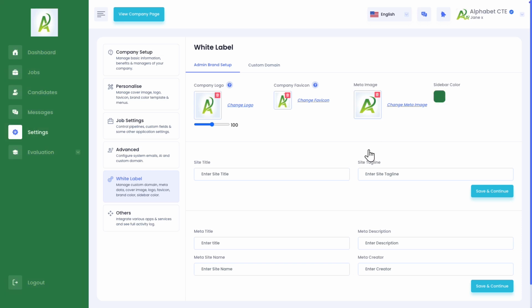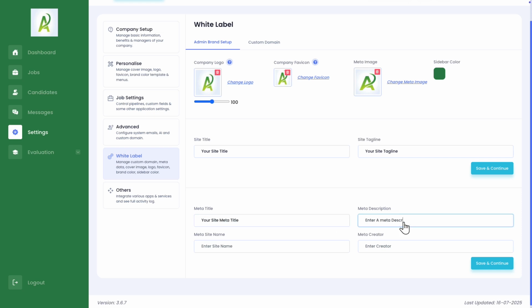Next, add your site title and tagline, and be sure to click the Save and Continue button. Finally, fill in your branded meta details for search engines and click Save and Continue one last time. And just like that, you have successfully set up your white label branding in EasyJobs.